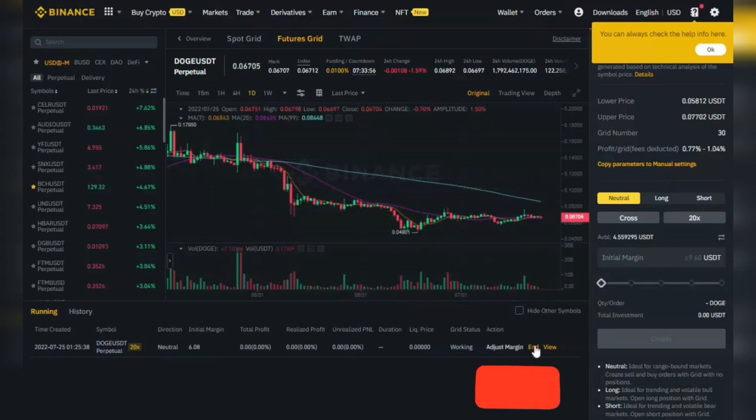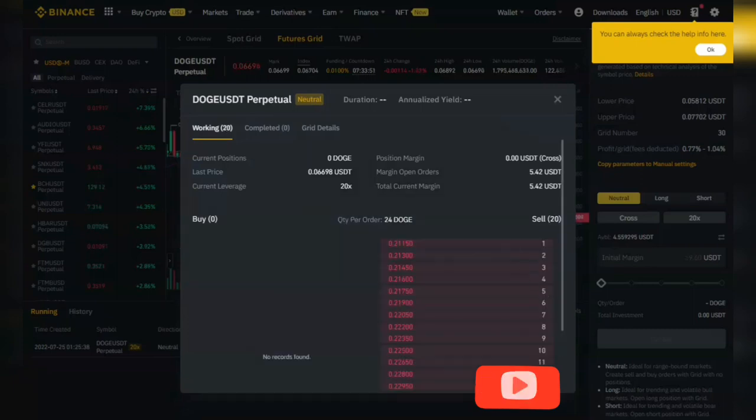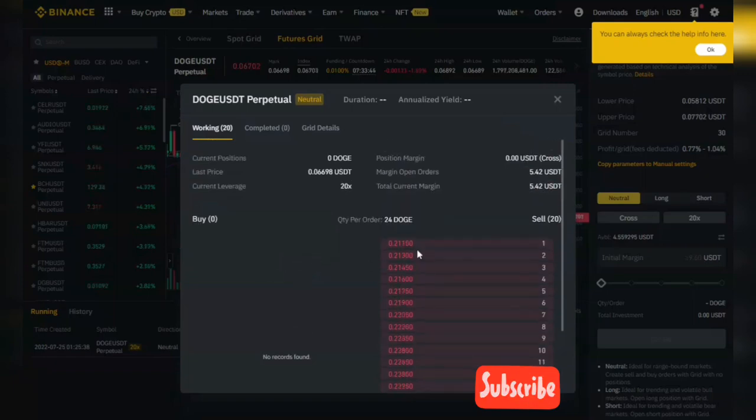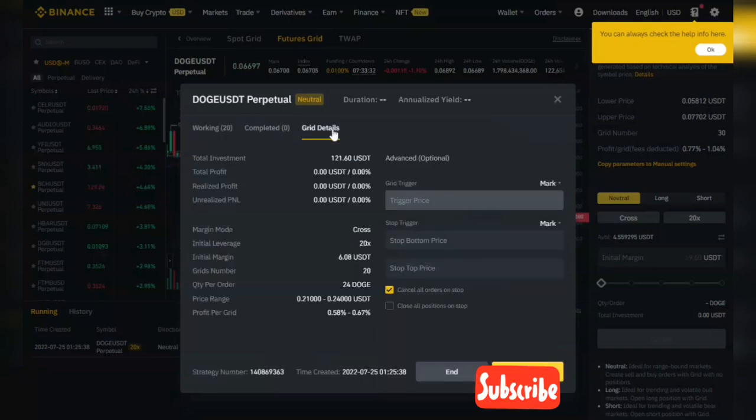Now we use neutral because we're currently not sure of where the price movement is going to be heading to. So you can see there has been no sell created yet. We have these orders, sell 20. So it's going to buy automatically, and it's going to try as much as possible to sell and make us profit. So these are the grid details completed. There's no one completed already, none of them has been completed. So I'm going to click on this.